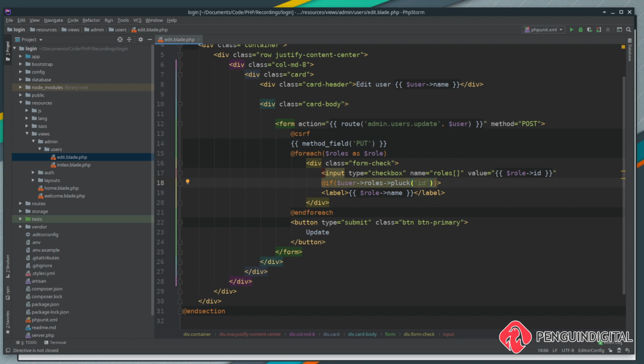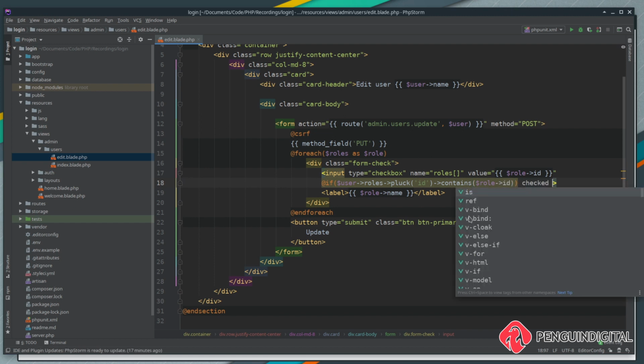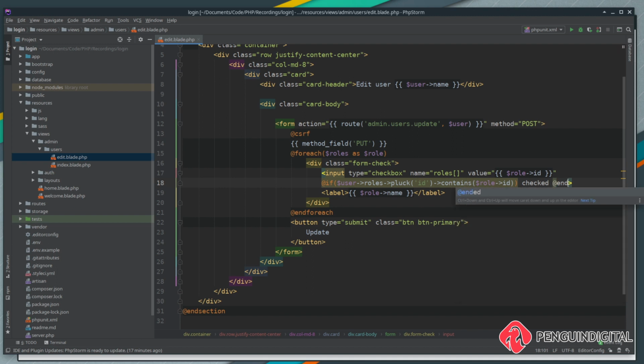And now we've got a list of the roles, we need to see whether this current checkbox that's being printed out matches one of the roles. So what we can do is call a Laravel method called contains. And we want to know if this array of IDs from the database contains the current role ID in the foreach loop. So we can just do role ID. And then if that matches, we can just say checked. So it checks the checkbox. And then obviously we just need to close this if statement. So if this current role ID is in the list of the user's role IDs, then check the box.